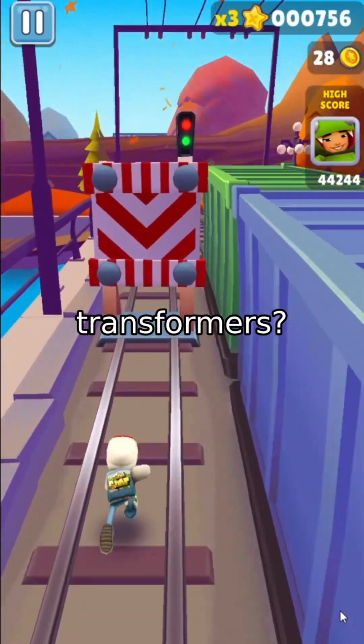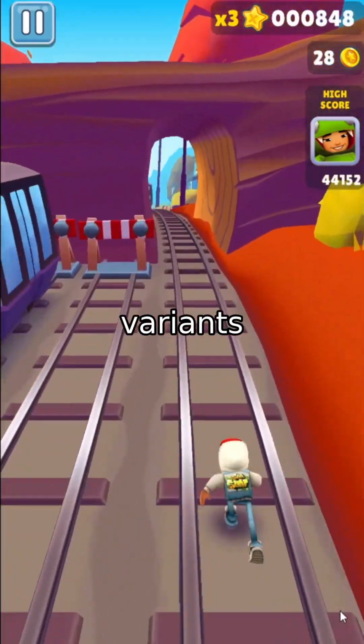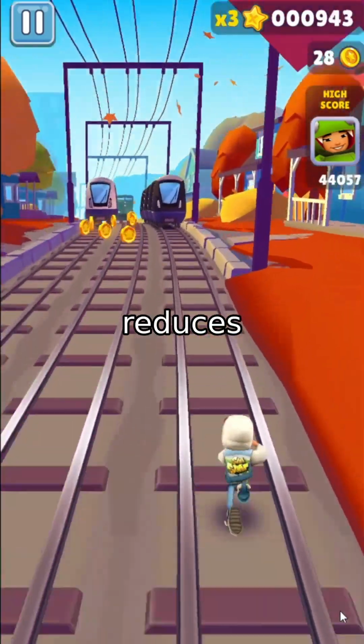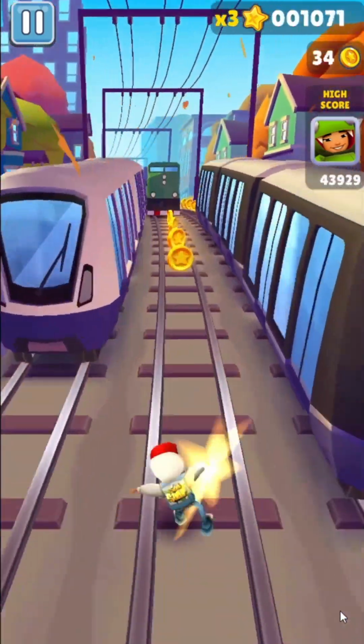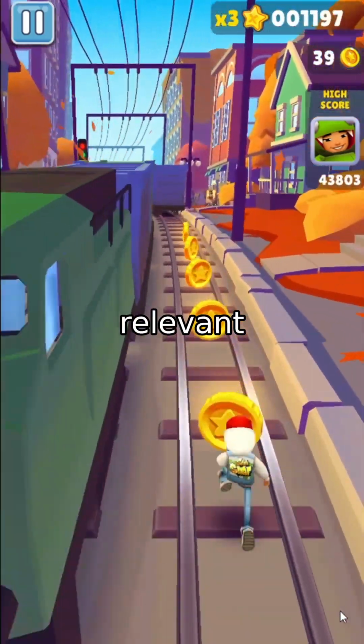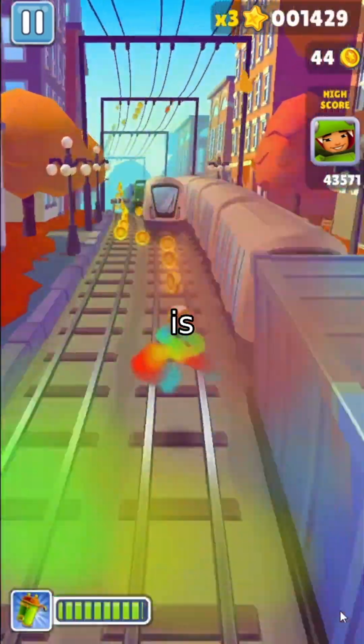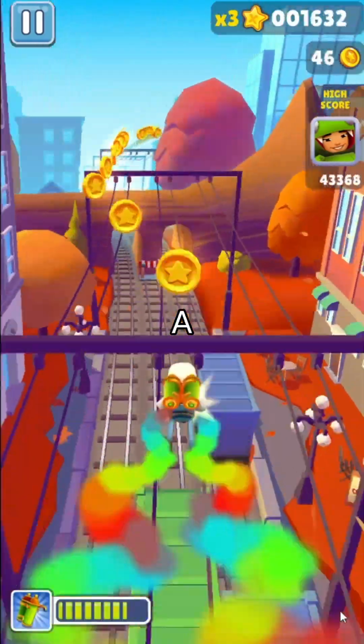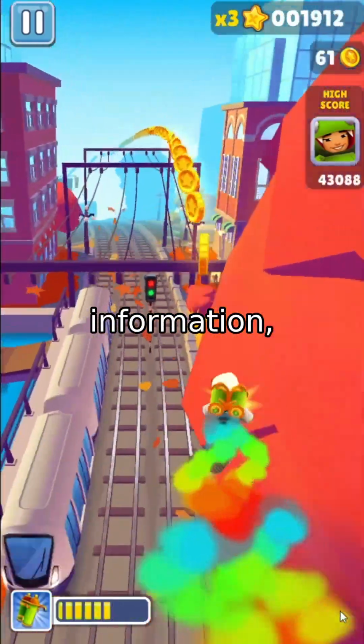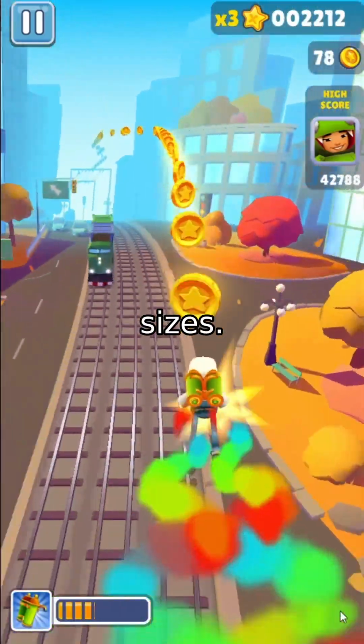So what's next for transformers? Researchers are already exploring variants like the axial transformer, which reduces computational costs, and the sparse transformer, which focuses attention on the most relevant parts of a sequence. The future is bright, but the core idea remains the same: a model that can dynamically weigh information, adapt to context, and scale to unprecedented sizes.